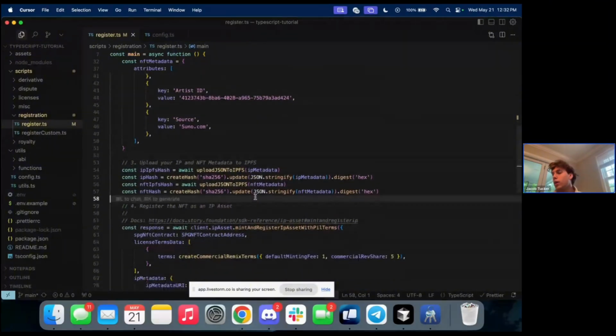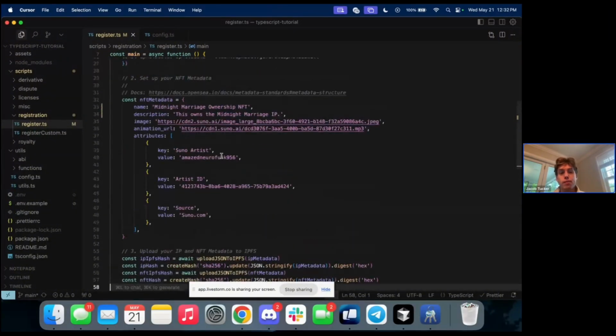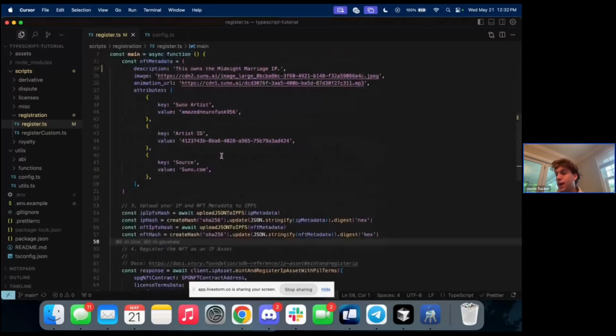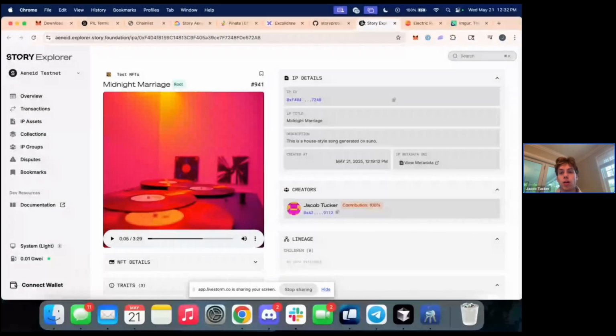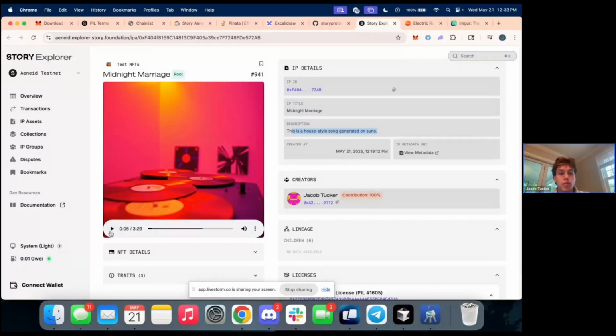Now, in order for this metadata to actually be embedded inside the IP, we have to upload it somewhere. It has to live somewhere. And we can see that if we go back to here, all this metadata that's being populated here, the title, the description, the image, the song here, it's being stored on IPFS.